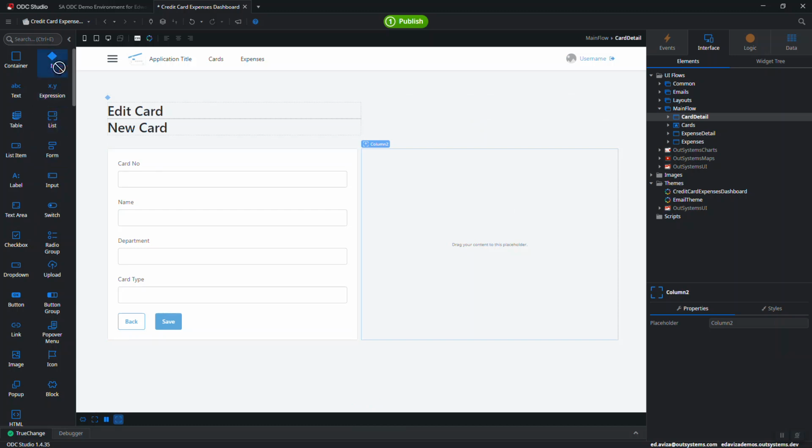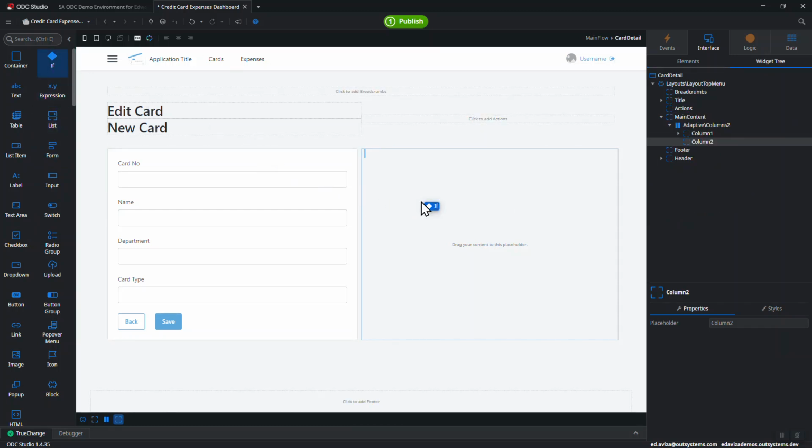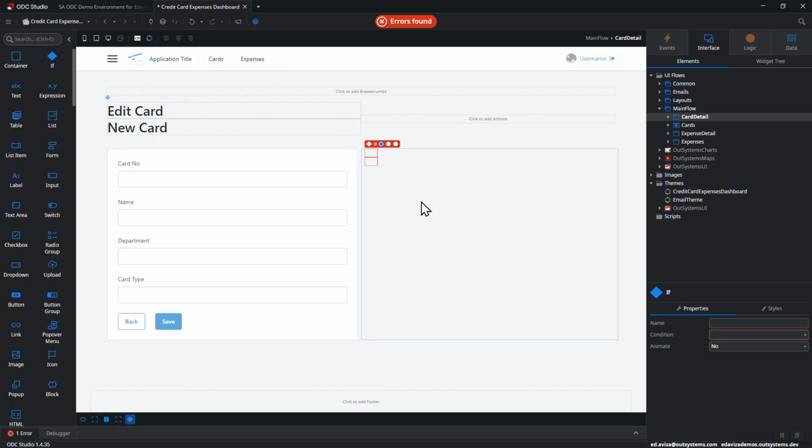Now I'm going to open the card detail screen and make a few changes to improve the application. I'm going to delete the image placeholder on the right-hand side and then drop in an if condition in the container that held that image.